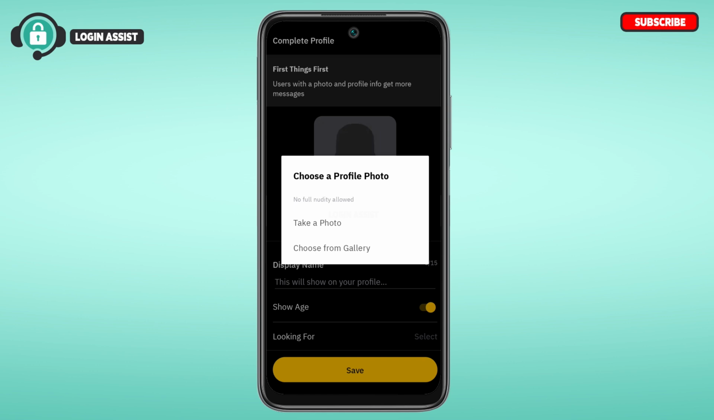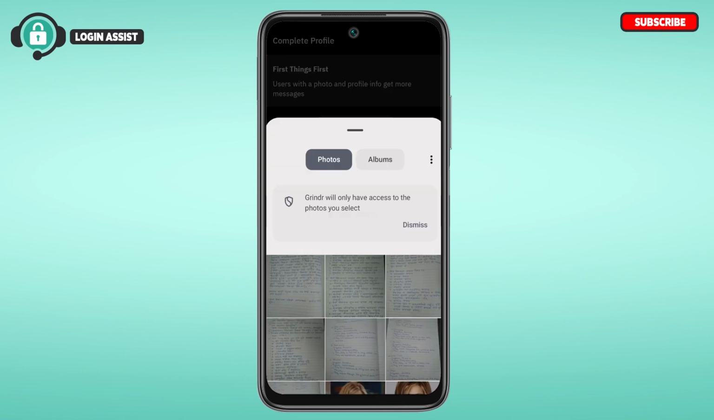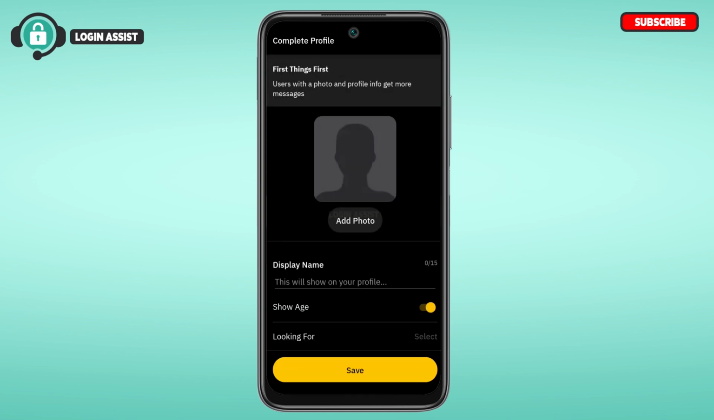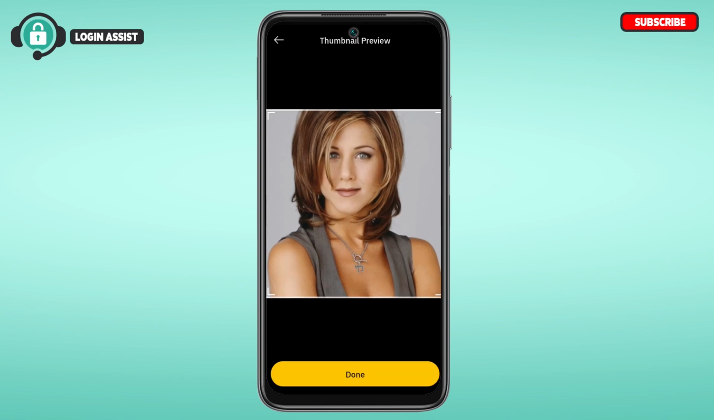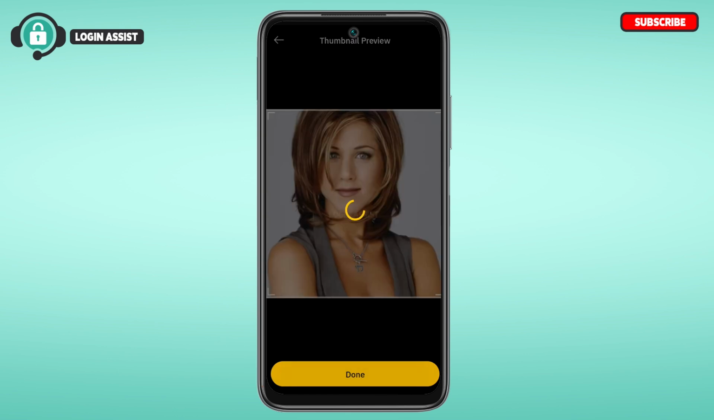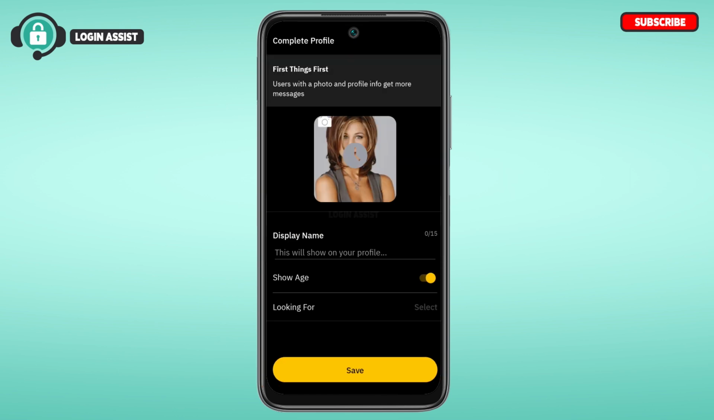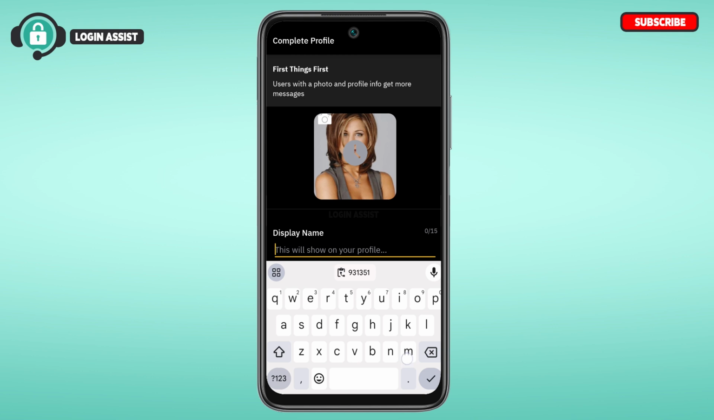Here I'm just going to tap on the option choose from gallery. Choose the photo that you want to upload. Now tap on the next option. You'll be able to see the thumbnail preview over here. Tap on the done option. Now also enter your display name over here. Simply enter the name that you would like to display.